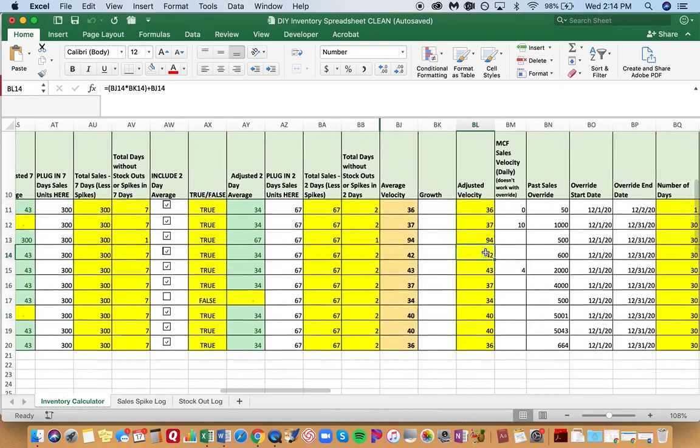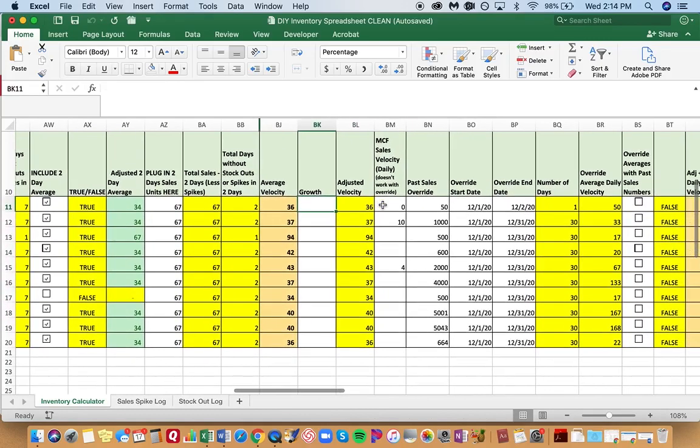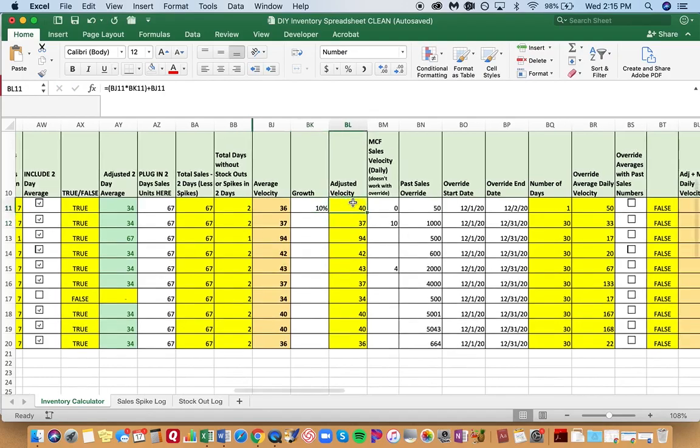Now this adjusted velocity occurs when we add in our growth, right? So if we wanted to go fairly aggressive with one of our products and we wanted to do some sponsored ads and we wanted to increase our sales by 10%, we could add 10 right here, and it's going to increase that average velocity by 10%. Now we call it an adjusted velocity.